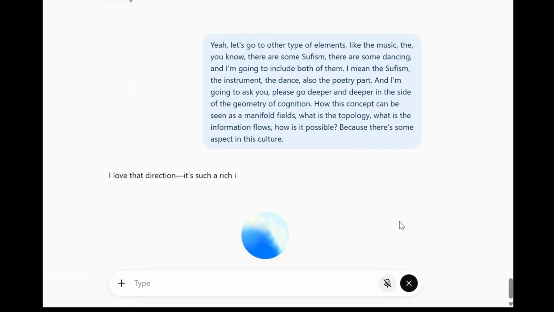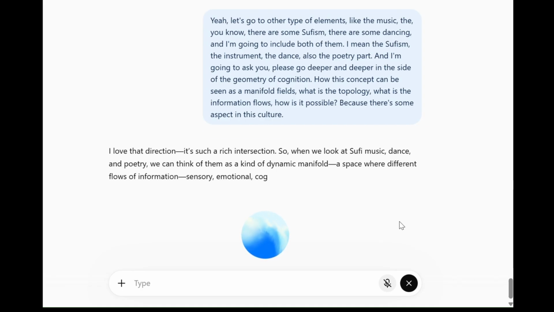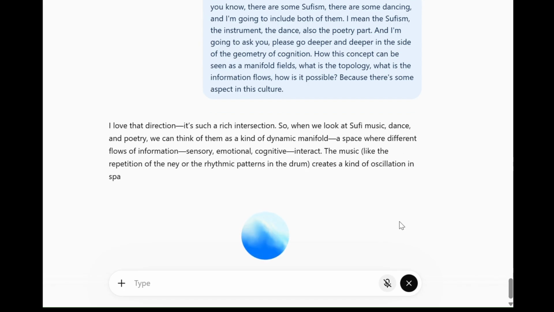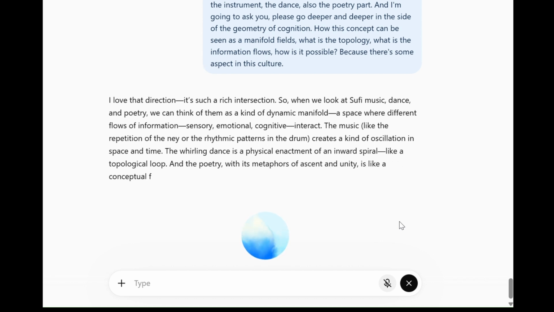I love that direction. It's such a rich intersection. So, when we look at Sufi music, dance, and poetry, we can think of them as a kind of dynamic manifold, a space where different flows of information, sensory, emotional, cognitive, interact. The music, like the repetition of the ney or the rhythmic patterns in the drum, creates a kind of oscillation in space and time. The whirling dance is a physical enactment of an inward spiral, like a topological loop. And the poetry, with its metaphors of ascent and unity, is like a conceptual field that guides attention.